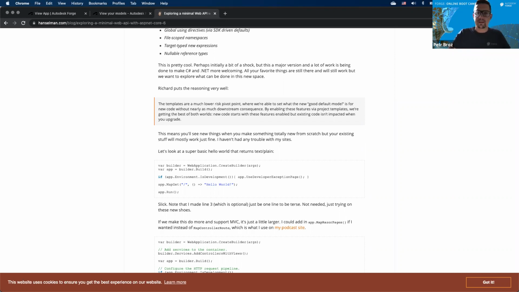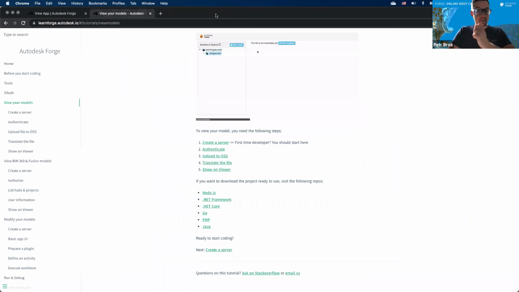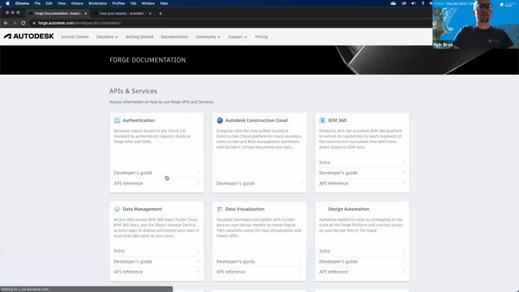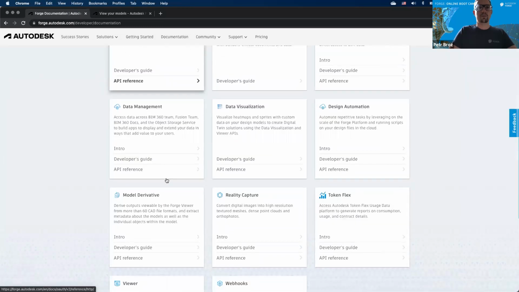All right. And one more question. Can I load a 3D model from BIM 360 as SVF2? Yes. So for those of you who don't know, SVF2 is this relatively new output format offered by the Model Derivative service. Let me go to the documentation and take a look at the Model Derivative service here.